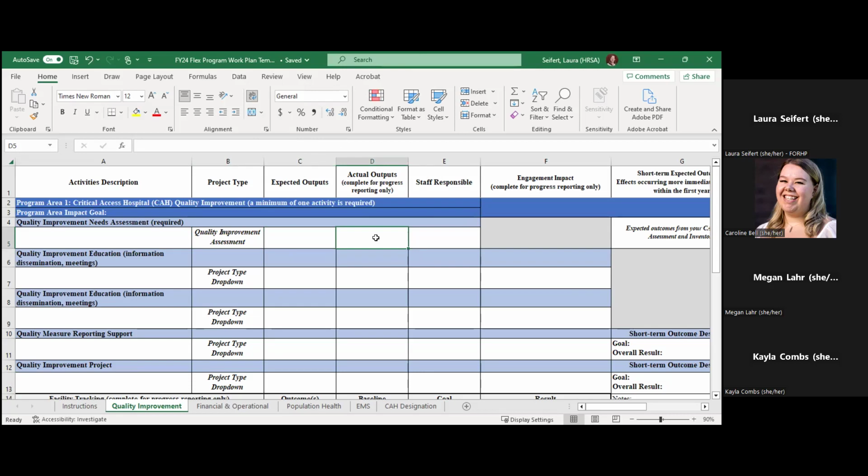Now, this is what actually happened. So if I expected to work with 20 hospitals and I only worked with 15, well, my actual output is 15, right? Your staff responsible is different. This is who's going to do this project. Is it you as the state Flex coordinator? Is it your quality contractor? Is it someone else that's outside? Who is going to be responsible for this?